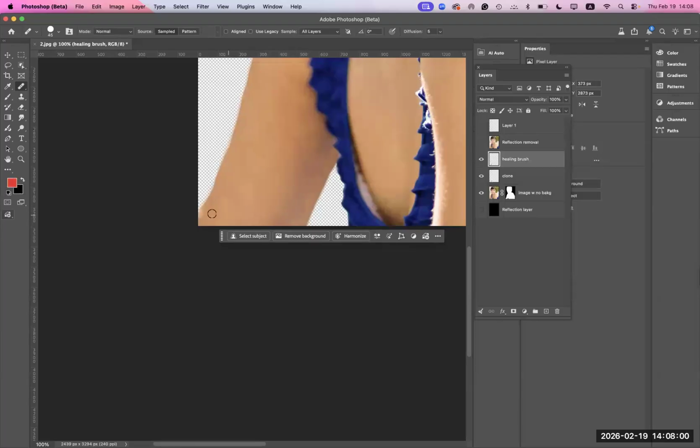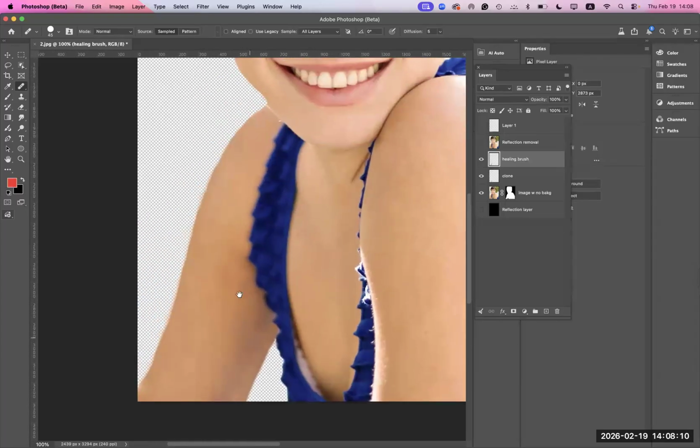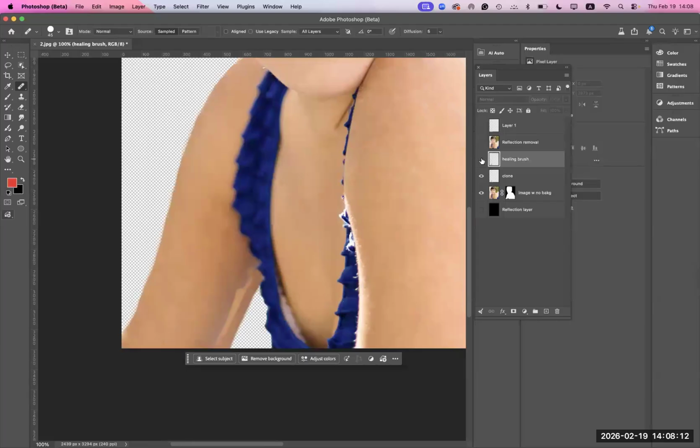Does that make sense? Yes. Option click or alt click? Yes. So if you're using Windows, you are alt clicking, and you can see here before and after, and then this is basically the clone. So what is the difference between the clone tool and the healing tool? The healing tool is going to heal the area.